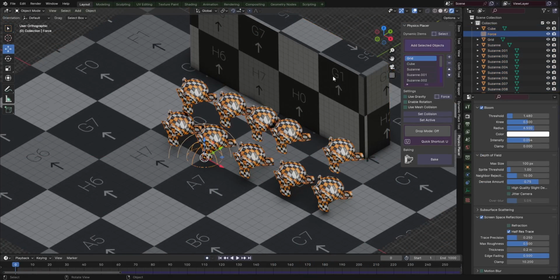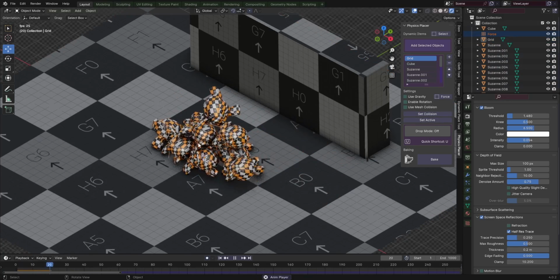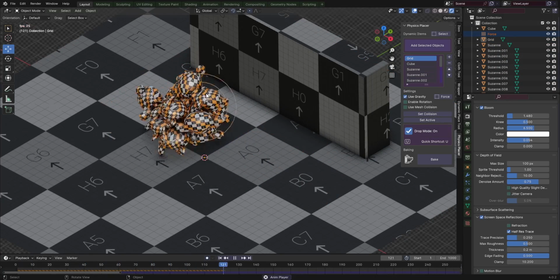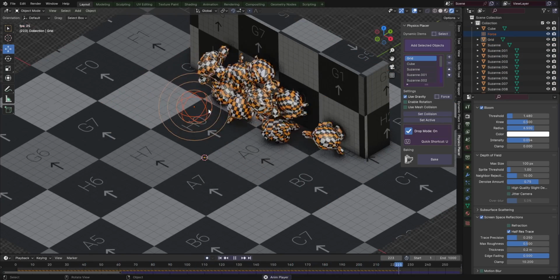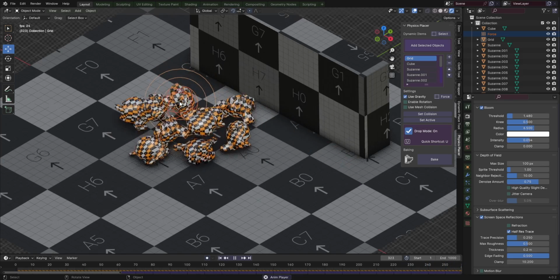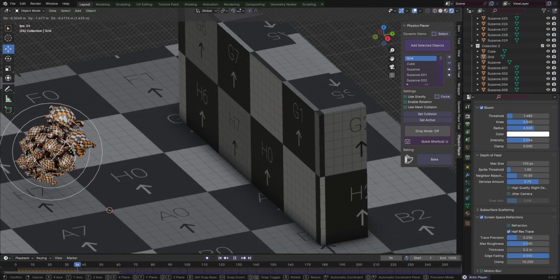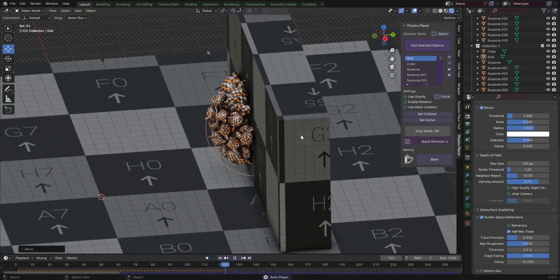Activate the drop mode to unleash a whole new level of creativity. By simply pressing the shortcut key on your keyboard, you can effortlessly drop and throw objects, adding a dynamic flair to your designs. Experience the freedom to shape your digital world.